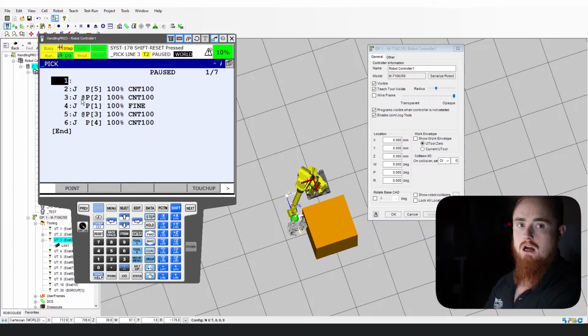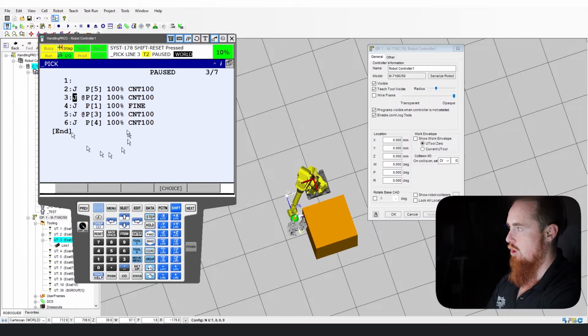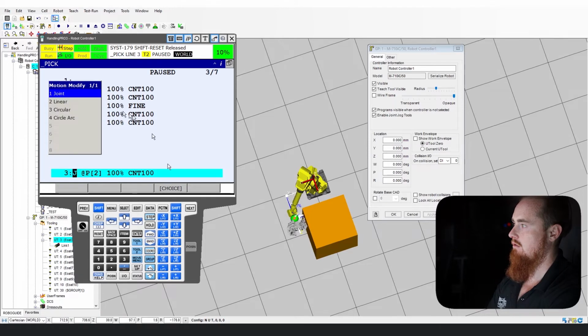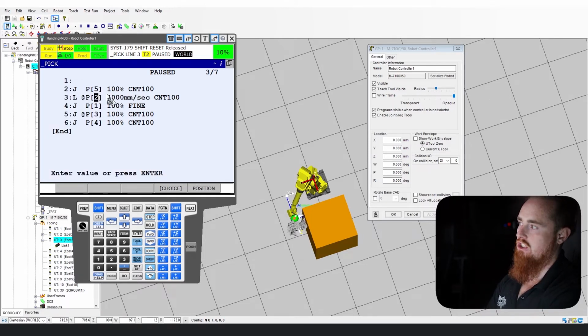Now this gives a perfect opportunity to explain the difference between joint and linear moves. So a joint move is a move where the robot is essentially trying to get from point A to point B in the quickest amount of time, and it doesn't care as much about what its actual joints do to get to those particular points. Now we're gonna go ahead and switch this to a linear position. Go linear. Notice that it also changes it from a percentage to millimeters per second. We're gonna do the same thing with this move down here, and then also with this one as well.